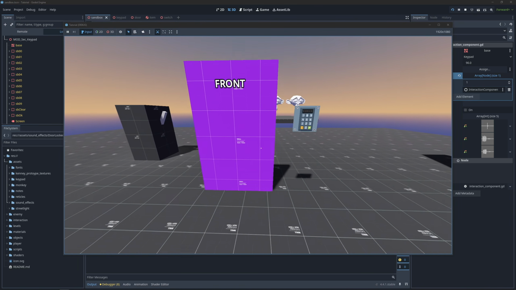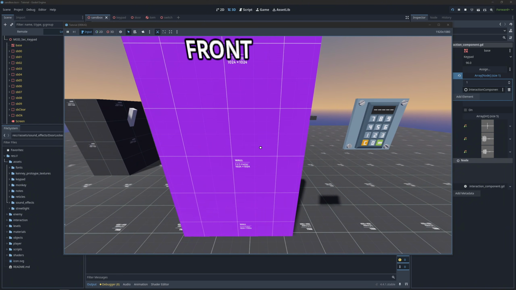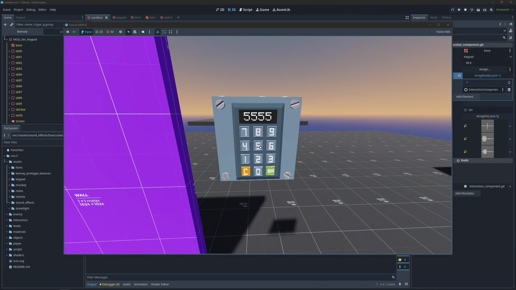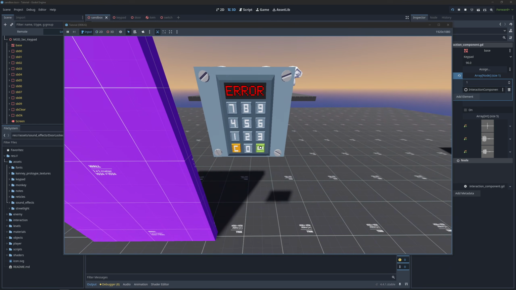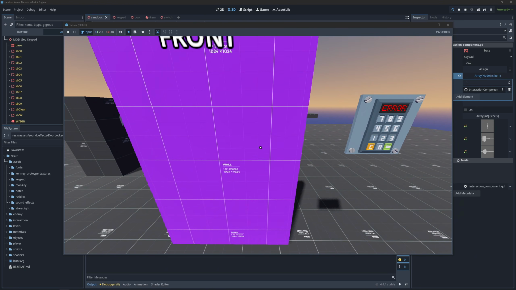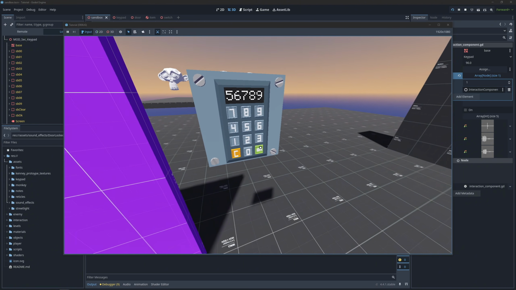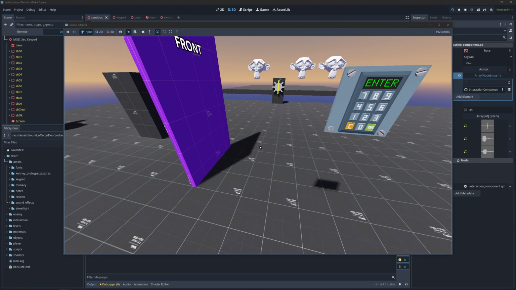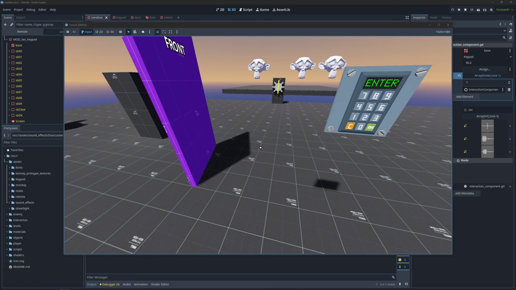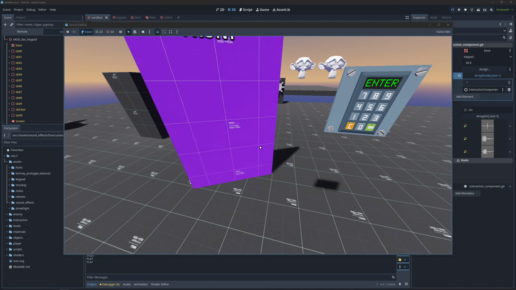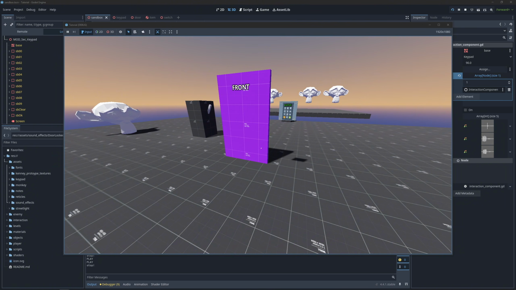I can run up to the door. It's locked. I can try to put in a code. That's wrong. The door will stay locked. And now, if I input the correct code, the door is now open. And we have a working door with a working keypad.